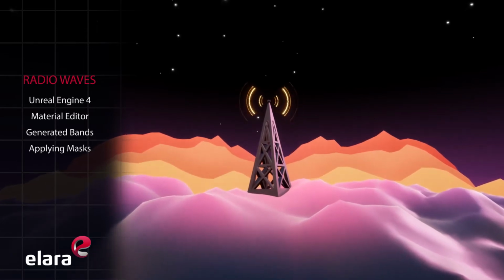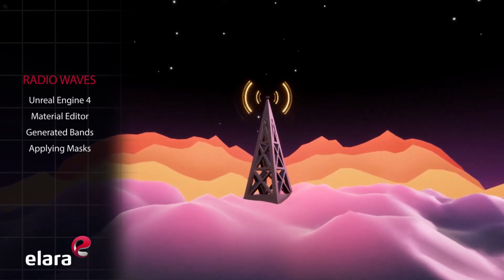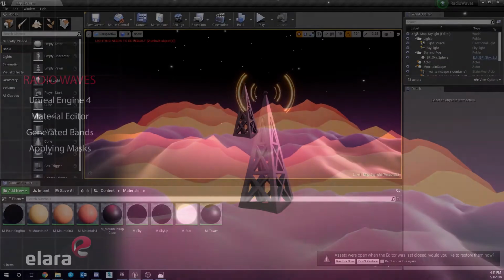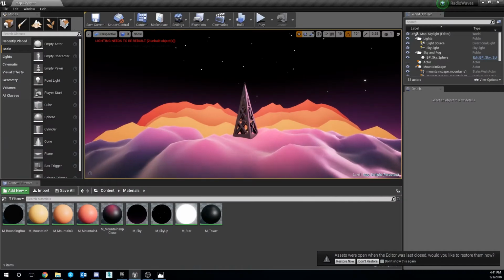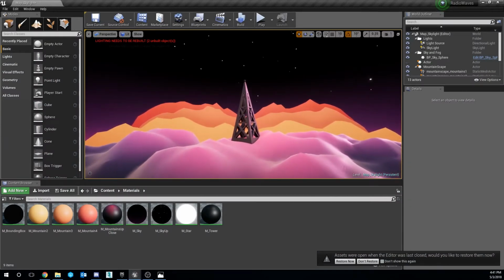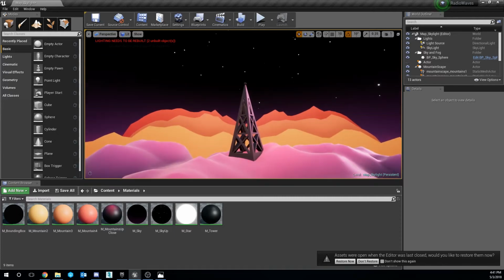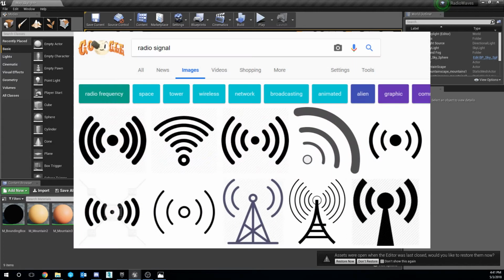In this tutorial, I'm going to demonstrate how versatile Unreal Engine 4's material editor is by quickly whipping together some radio waves in a single material. I start with this stylized scene of a radio tower, and I want to add some sort of signal effect atop the beacon. Before I set out to create this effect, I found a few references of a similar design.